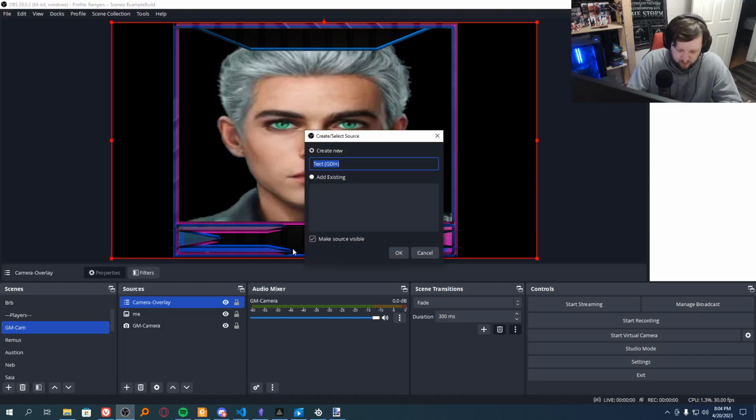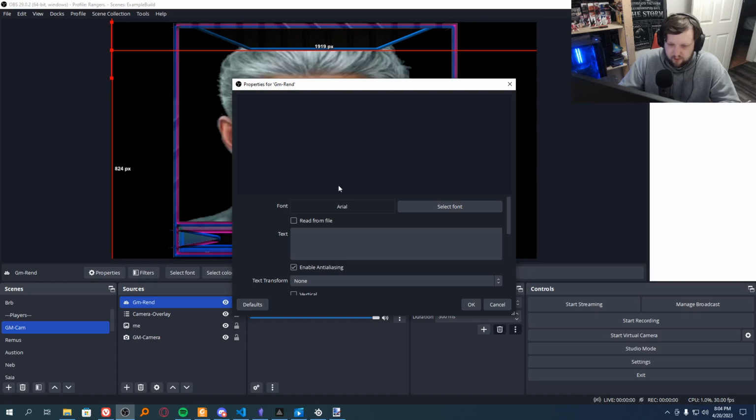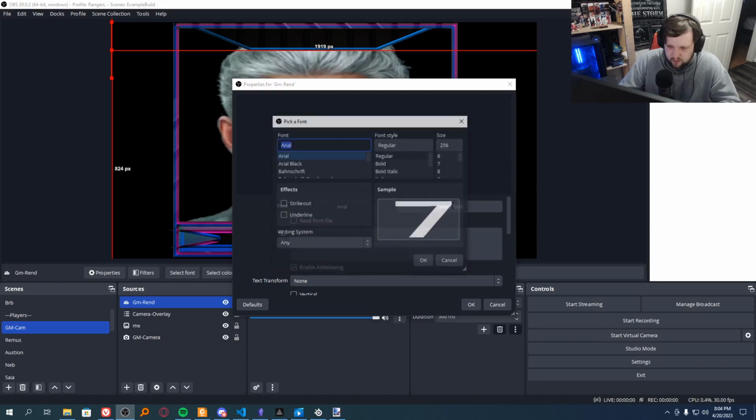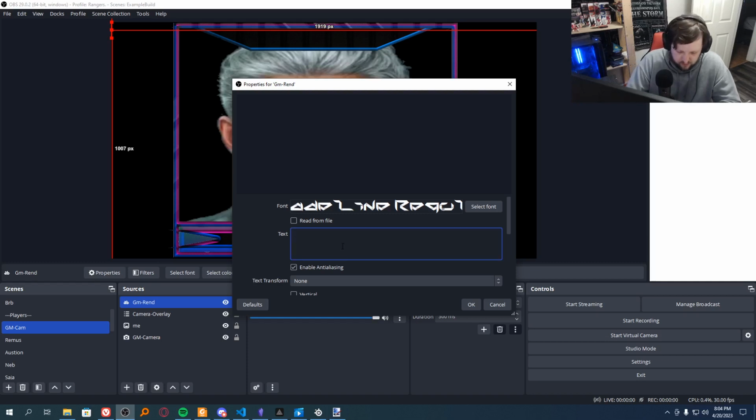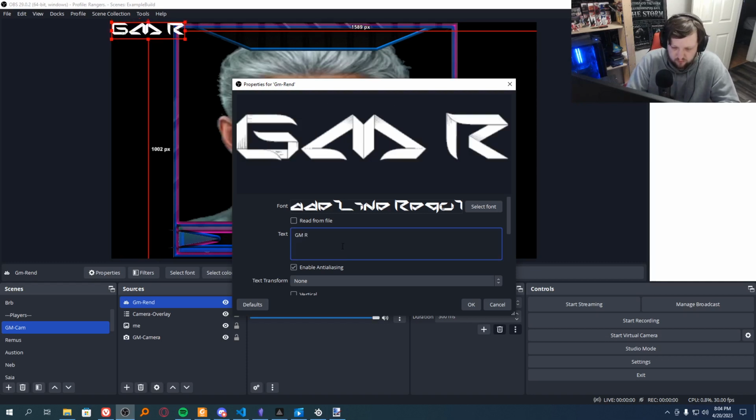I can add a text, and I'm going to name it GM-rend. Then I can select and create some text here. I'm going to select my font. I've got a really cool font called Blade Line, I think, that should be in here. Yep, right here. I'm going to use it for this one. And I'm going to set the size at, I think 72 is probably perfectly fine. GM Renderance.